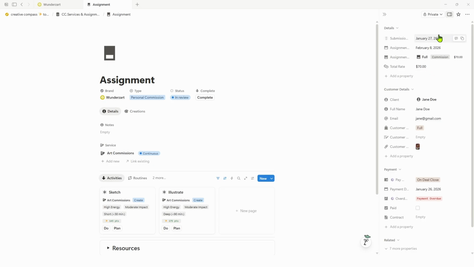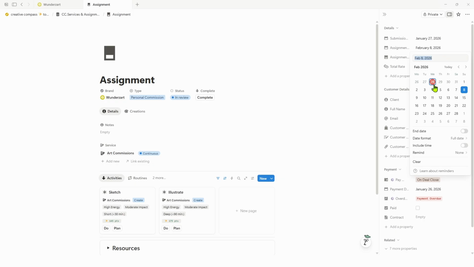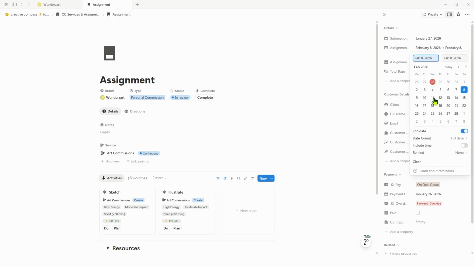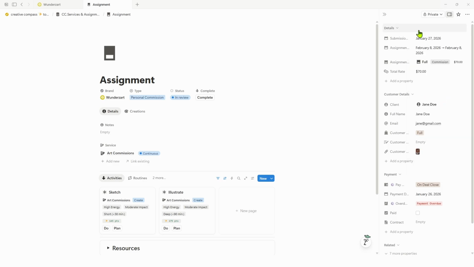So I can see when the inquiry was made, so when it was submitted, the assignment time frame. So this could be maybe just the deadline, or I can add an end date, and I can actually add a proper time period, a frame maybe through which I want to work on it. I can also associate a product with this assignment. So as I mentioned before, each service can have service options, which are essentially products, and I can associate them with the assignment here. And then I can add the total rate. So it could just be me manually taking the rate of the actual commission, or maybe I agreed upon a custom rate with the customer and I can add that here.